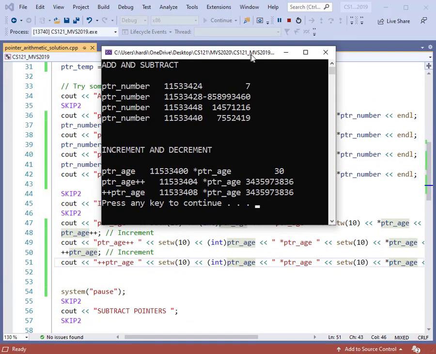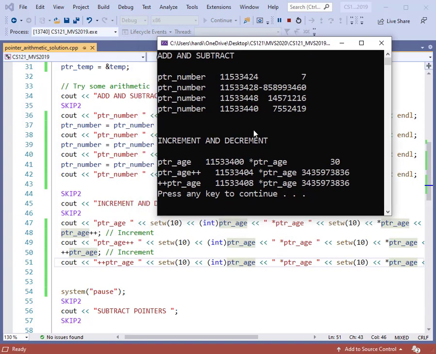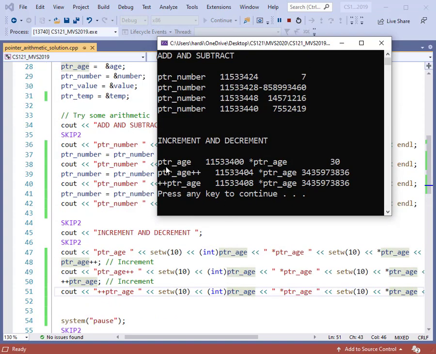We can look at the output, and here's what we have. So for the increment and the decrement part, we have pointer age to begin with, and that's a really big location. Look at that address: 11,533,400. So that's a pretty big address for pointer age. And it points to the variable age, and when we dereference it and print it out, we get 30. So you know how to do that now.